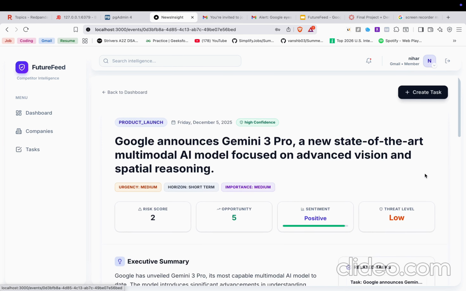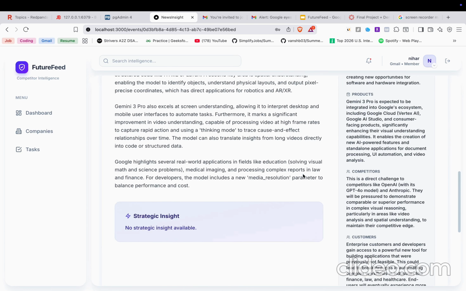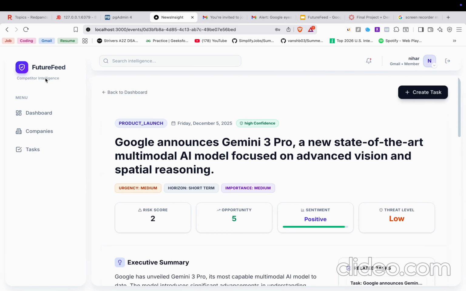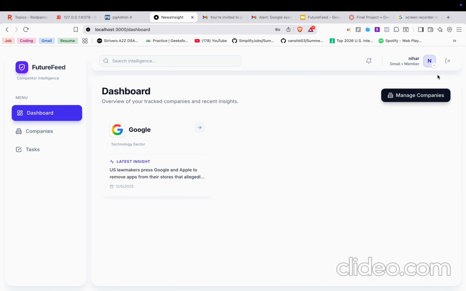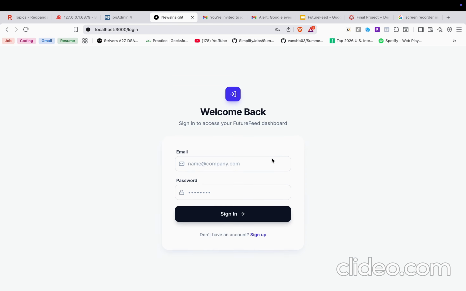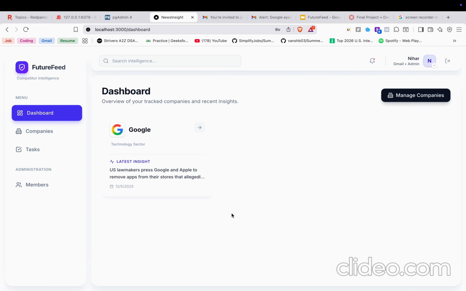We can view the event for which the task was created for Deep, and that's about it. So now let us sign out and log in into the admin ID. We have kept the password and email same for our use case. Okay, so now you can see the admin dashboard.